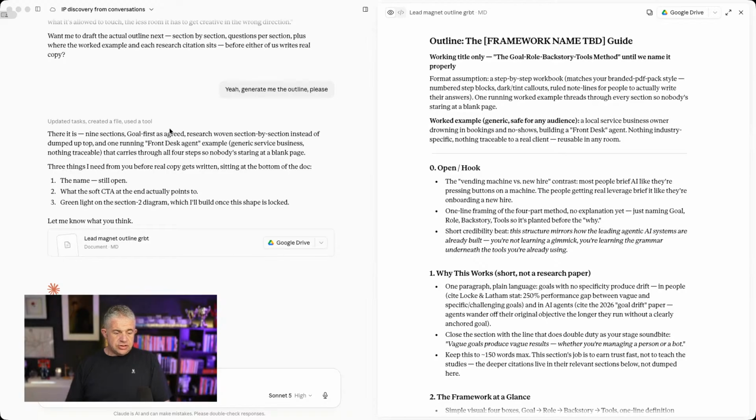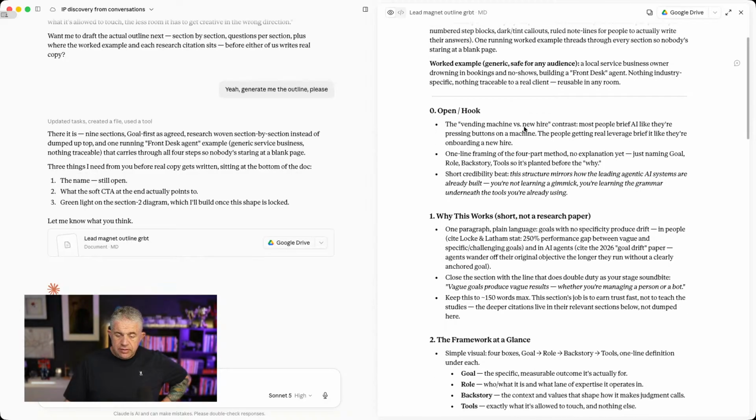So, with that said, we have a working system. Let's go and have a look at it. A 9-section outline, goal first as agreed, research woven in section by section instead of dumped up top, and one running example, a front desk, for example, a generic services business, nothing traceable, that carries all the 4 steps. Working title only: the goal, role, backstory, tools method, until we name it properly. The format assumption is a step-by-step workbook that matches your branded PDF, with one running working example that threads it together.